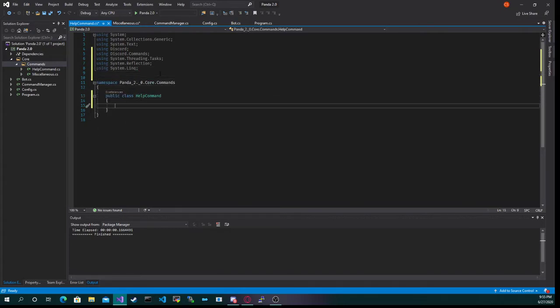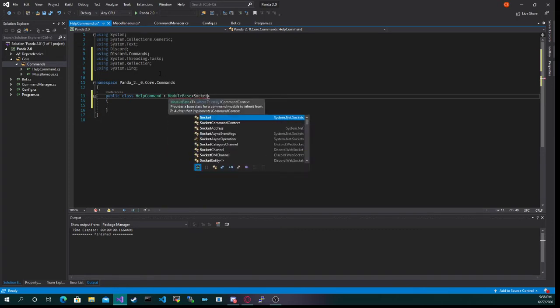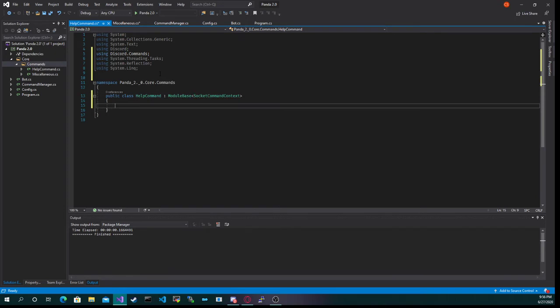Okay, so the first thing we need to do, because we're making a dynamic help command, is we need to get the commands. So in order for us to do that, we actually need to get the command service, which before we do that, I need to make this into a module based with a socket command context. But we do need the private command service, and we're going to call it service.